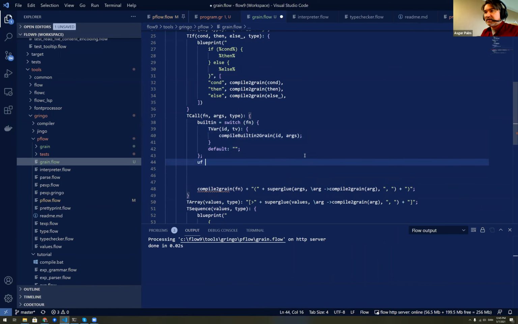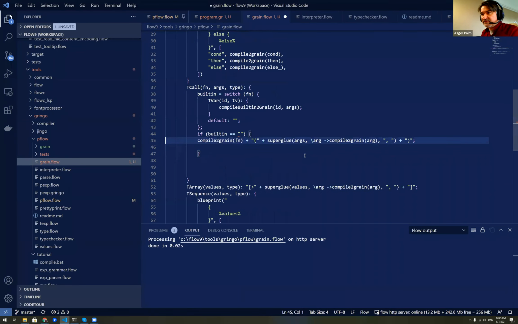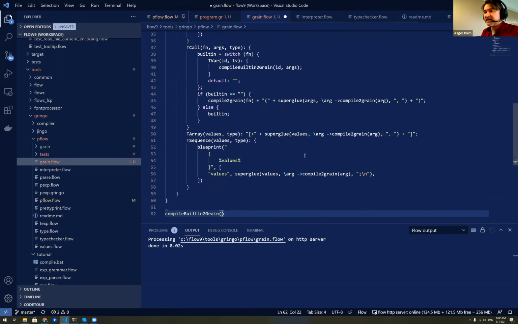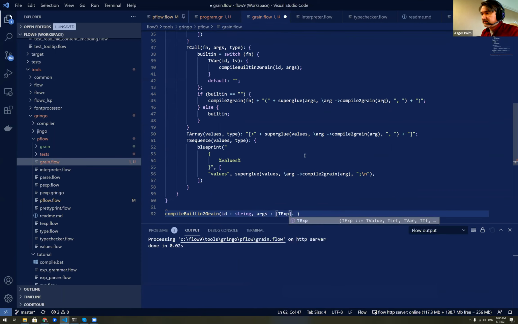Okie dokie. And if built-in is the empty string, then we do this thing. Otherwise, we have the result from this guy. Okay. So we have to define this guy, and it takes an ID and the arguments, and should return a string.